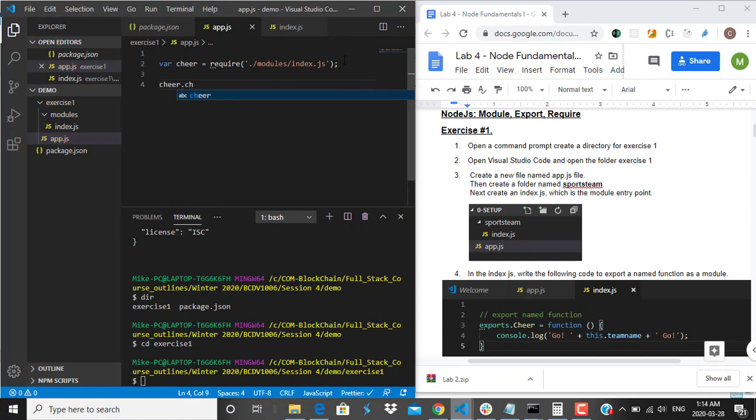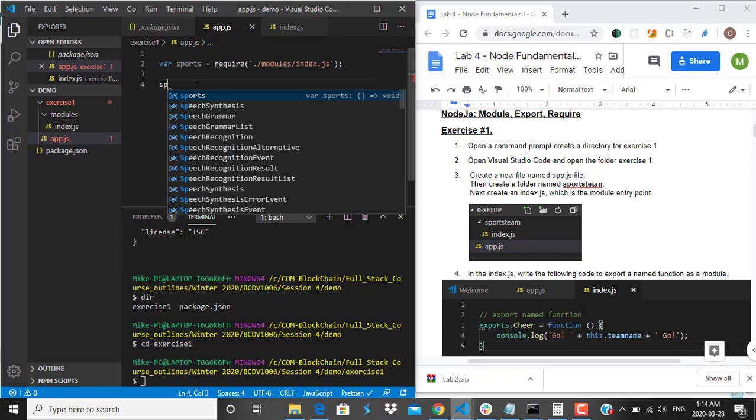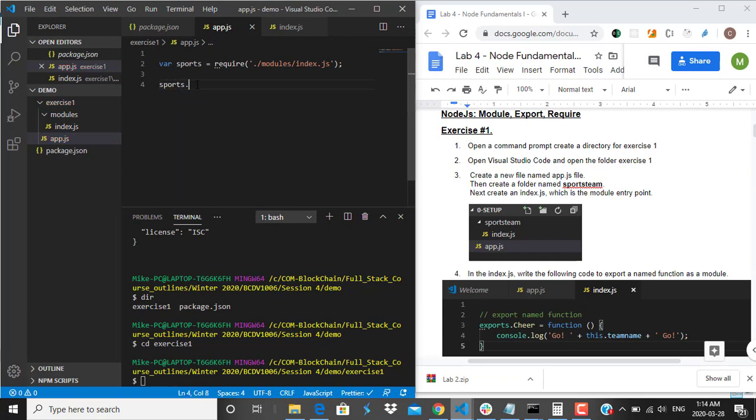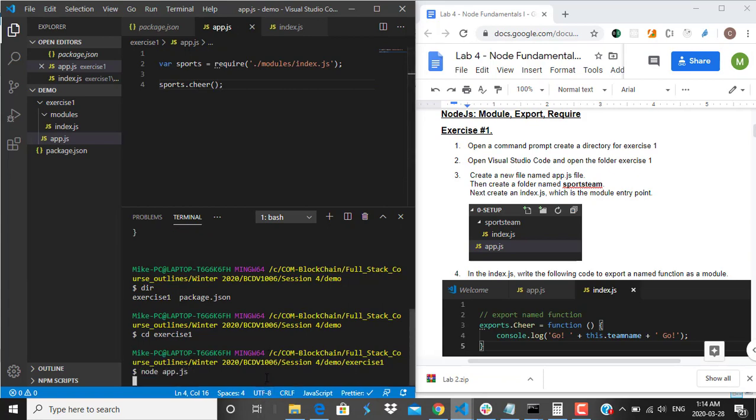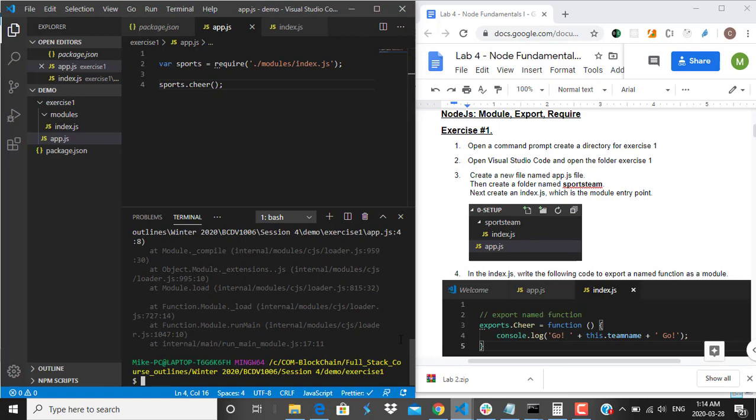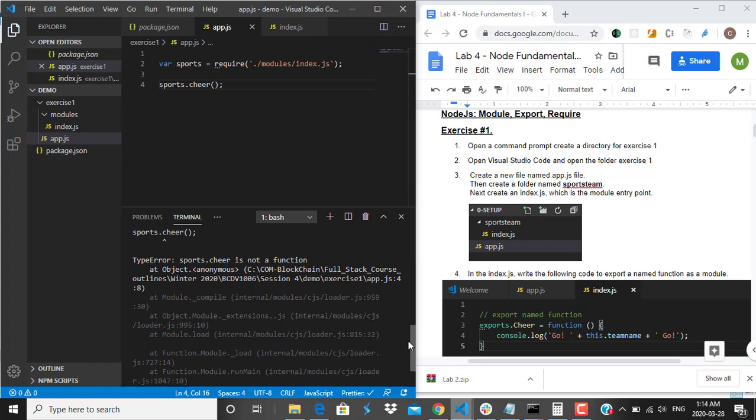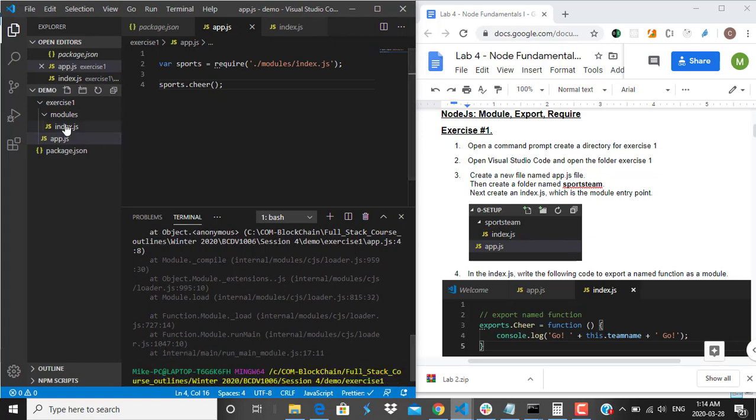So actually, let's not call it cheer. Let's just call it sports team. Sports team is what we were calling it. So call it sports cheer, sports.cheer, and let's call this. Let's see if it runs. It may not run. You never know. Node app.js, and okay, so now it's throwing an error here. What is it saying? It's saying that sports cheer is not a function. Okay, why is it not a function? Because I think we capitalize it. If that's the problem, we'll check. It's always very case sensitive.